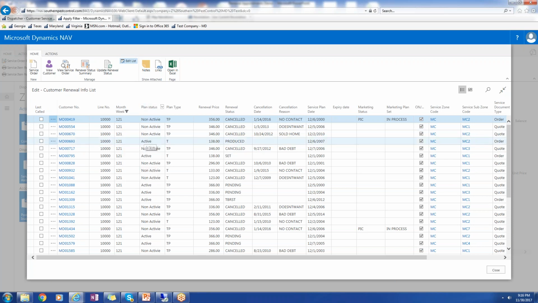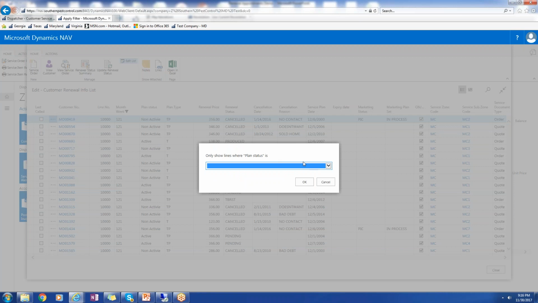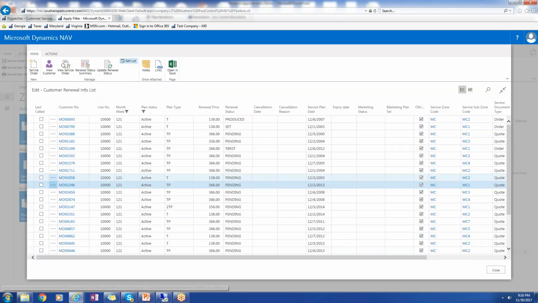And then I'm only going to want to work the ones that are active. Inactive means that they don't have an active contract. So I just want to show the ones that are active. So you can see that here.